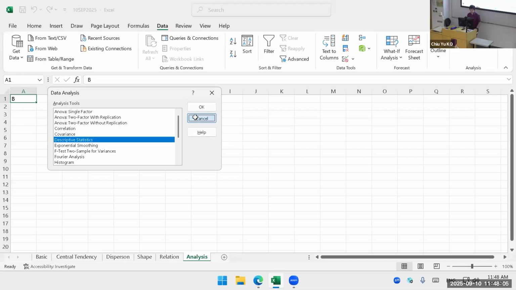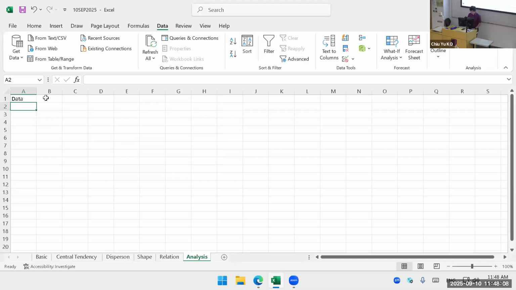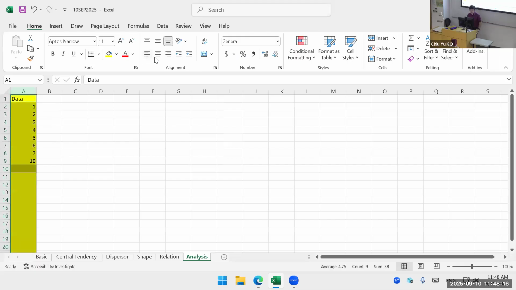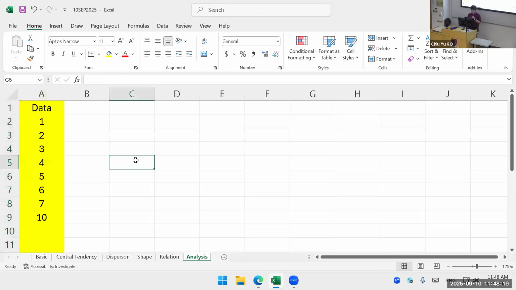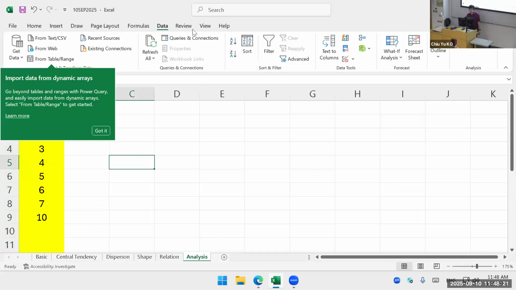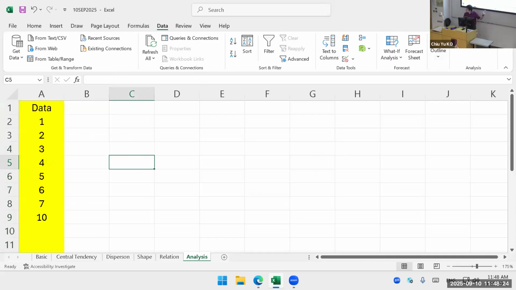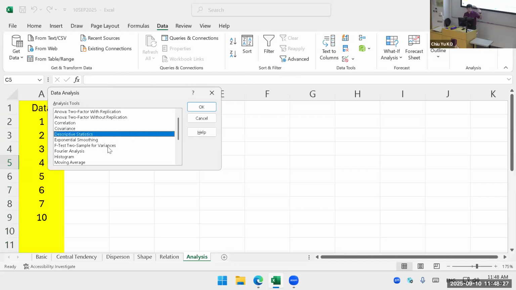But let me show my data first. My data is 1, 2, 3, 4, 5, 6, 7, 10, say. You can do whatever you like, but this is my data. Now go back to Data, then Data Analysis, and then go to Descriptive Statistics. Those who use Mac may find it a little bit tricky, but you should see this somehow, by some method, because in the past we were able to do it.